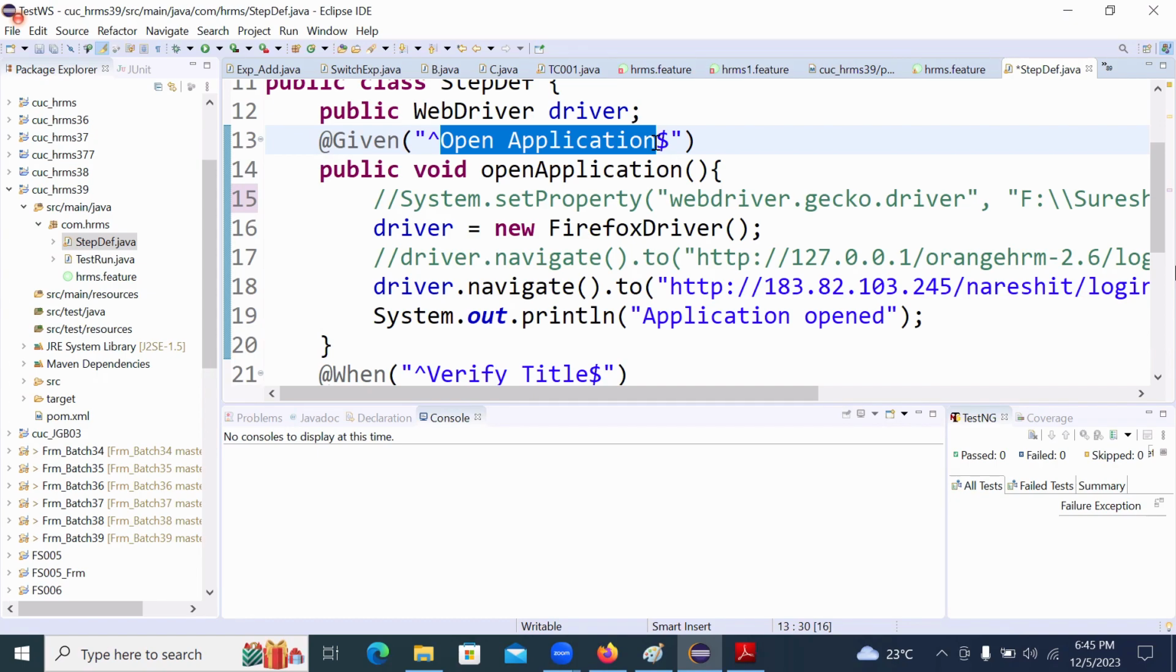To perform that, we take care of launching the browser and entering the URL. Then in the feature file, what is the second step? Verify title. In that particular step definition file, what is the method?